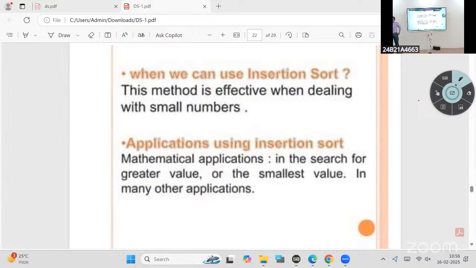So generally, when are we going to use this type of insertion sort? In mathematical operations, we can use this insertion sort. Mathematical application means searching for one value, whether that value is equal, greater or smaller. At that time we are going to use this type of insertion sort, right?